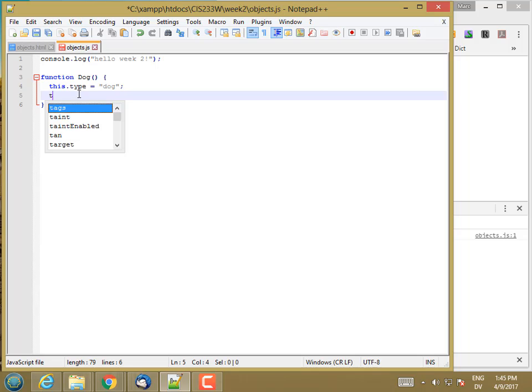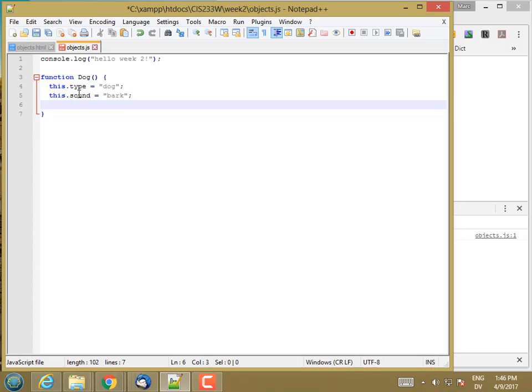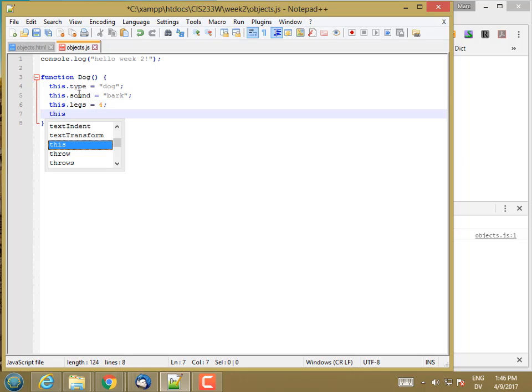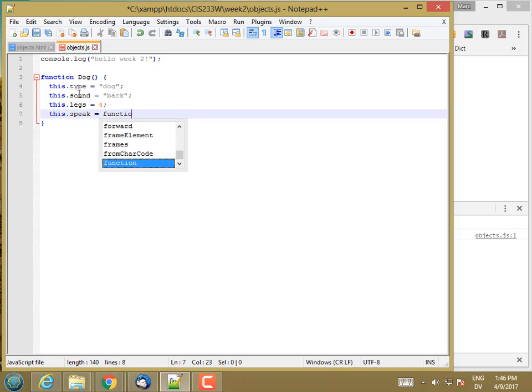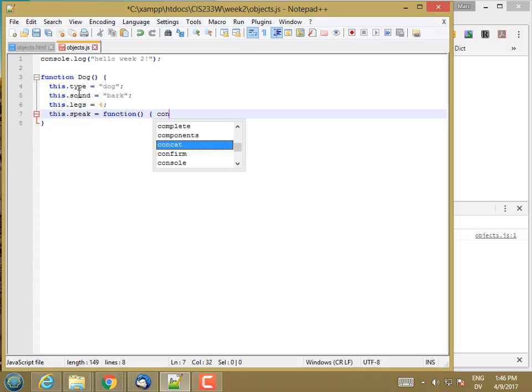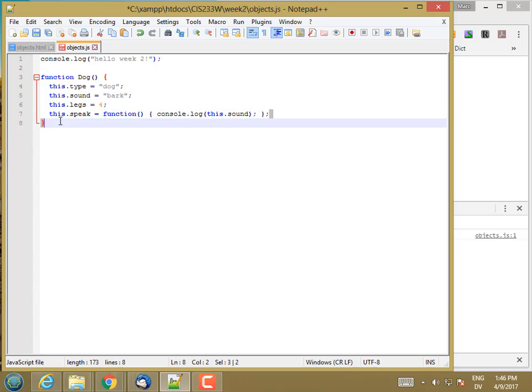So this.type is dog, this.sound is bark, this.legs is 4, and this.speak is a function that console.logs this.sound. And I put a semicolon at the end because this whole thing is one assignment statement.